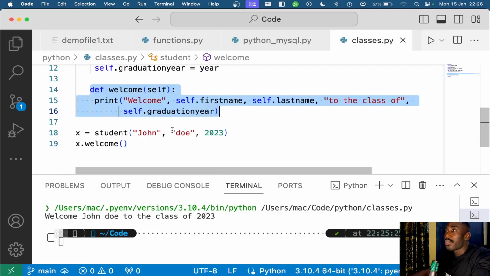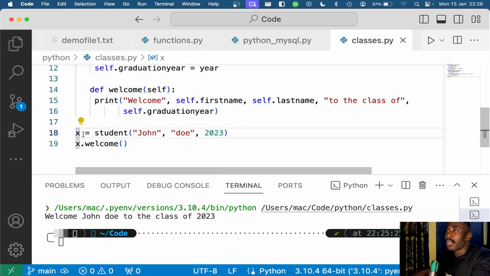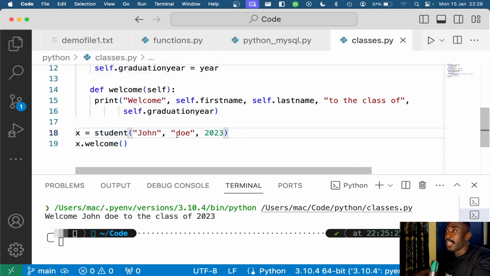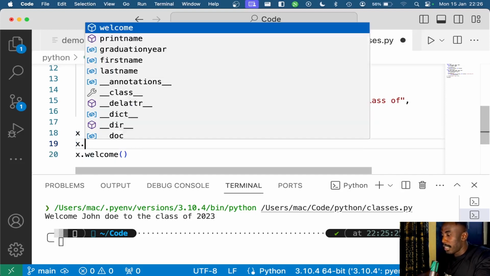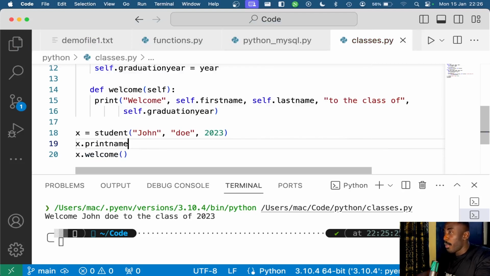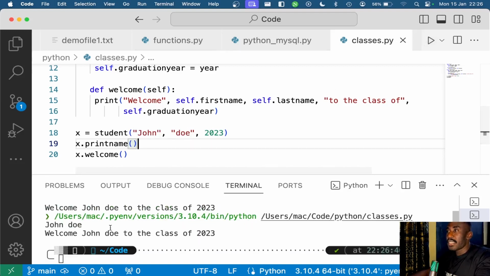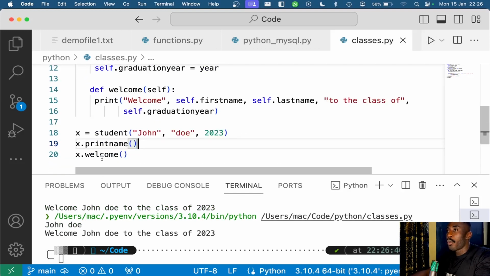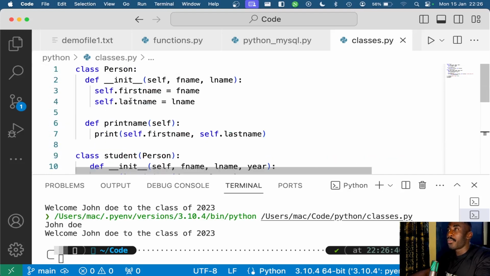And the only information that he's adding, which is different from the person, is the graduation year. So I am going to create a new object on line 18, which I'm going to pass in the student's class, gave it a name, gave it a last name and the graduation year. Then I simply came here to call on the x.welcome. I can also still call on the x.print_name to show you that we can access methods from the parent class as well. I still have John Doe for the print name on the parent class, and I still have my welcome method for the child class.